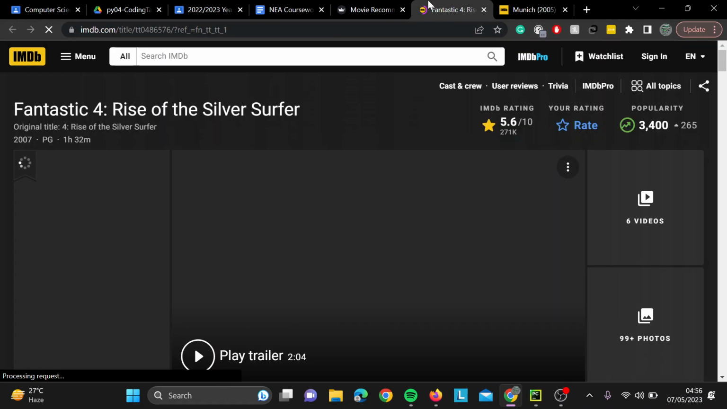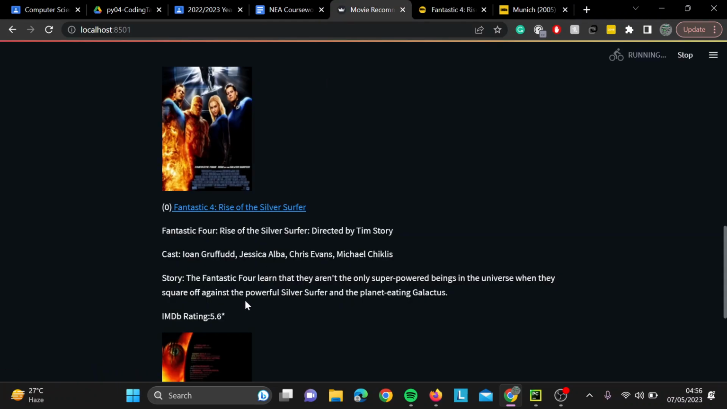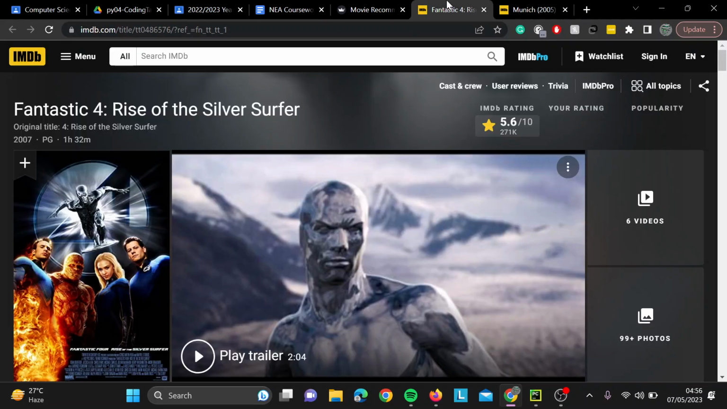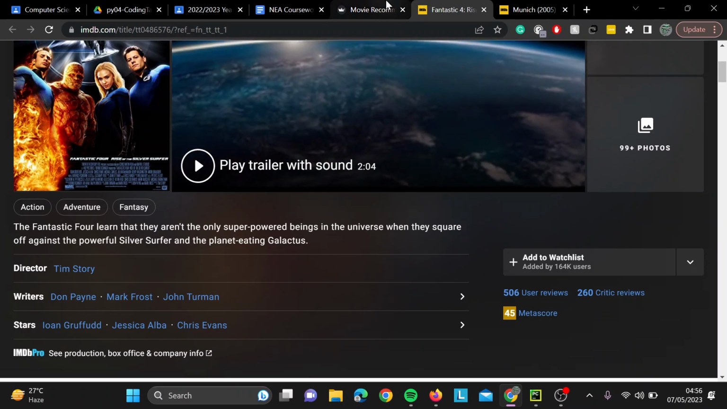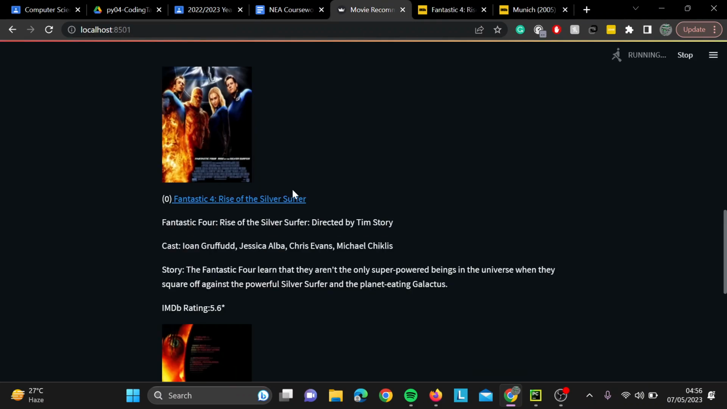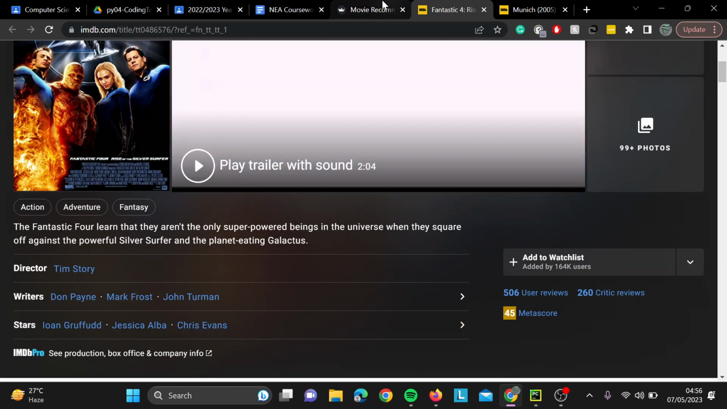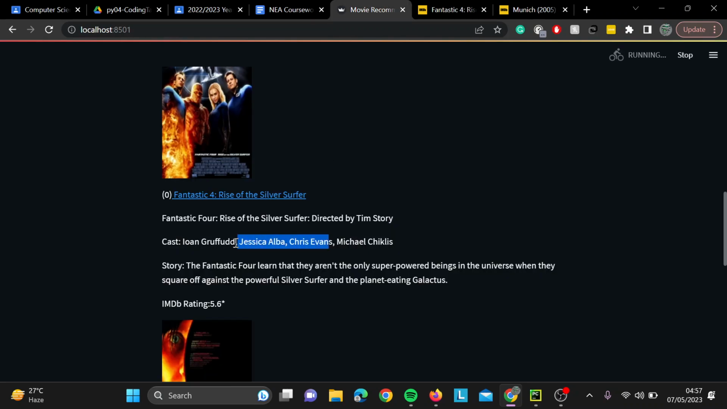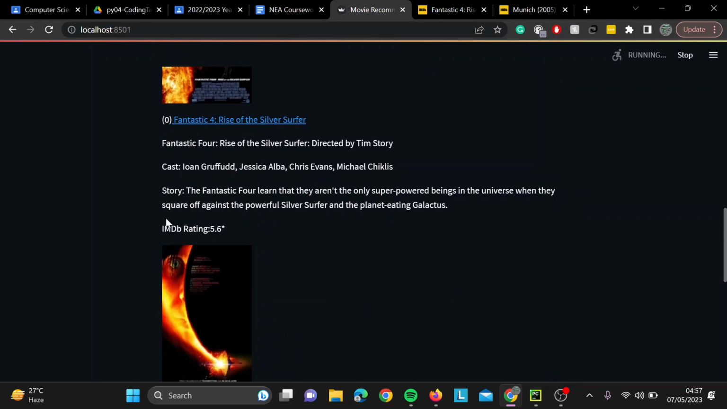If you go to the Fantastic Four IMDb link, it works. Only a 5.6 rating, which corresponds to this 5.6 right here. As you can see, the story says the Fantastic Four learn that they aren't the only superpowered beings. So the story corresponds, as well as the IMDb rating, and it's directed by Tim Story, which is true. And stars, Chris Evans is one of them. So as you can see here, Chris Evans is one of the stars, so he belongs in the cast department.